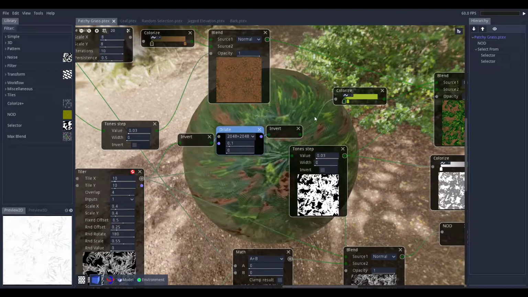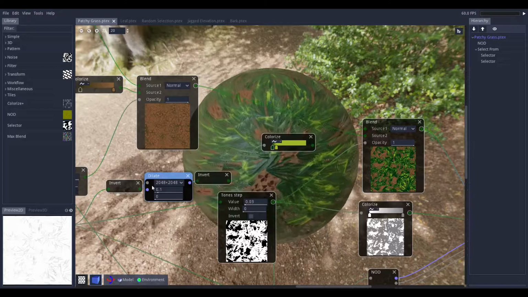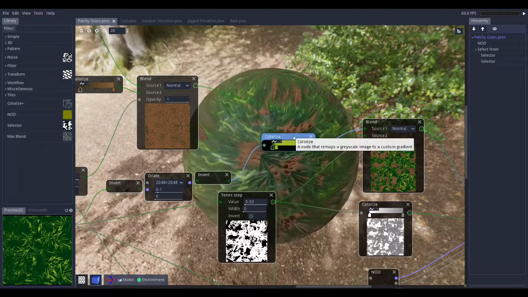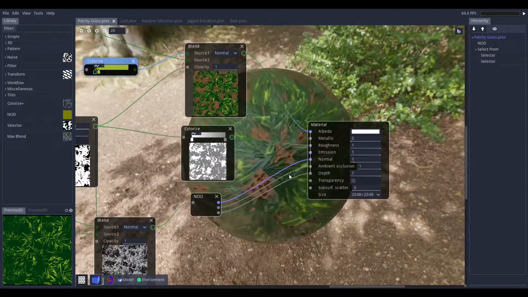I want the inside of a blade of grass to be a slightly different color than the outside. So that's what I'm doing here. I'm selecting the inside and then I'm coloring the inside a lighter color there, and that should be all the textures.